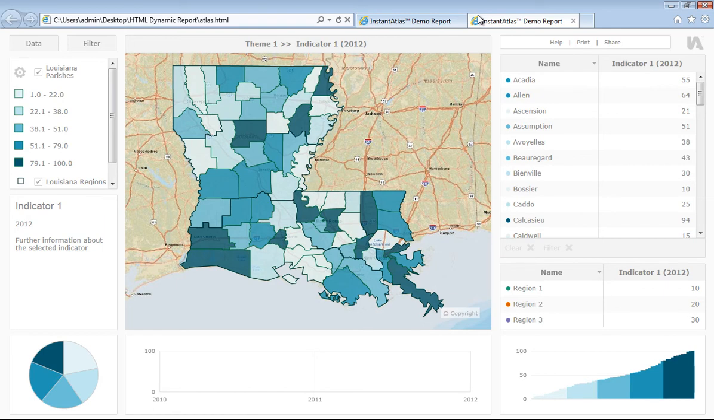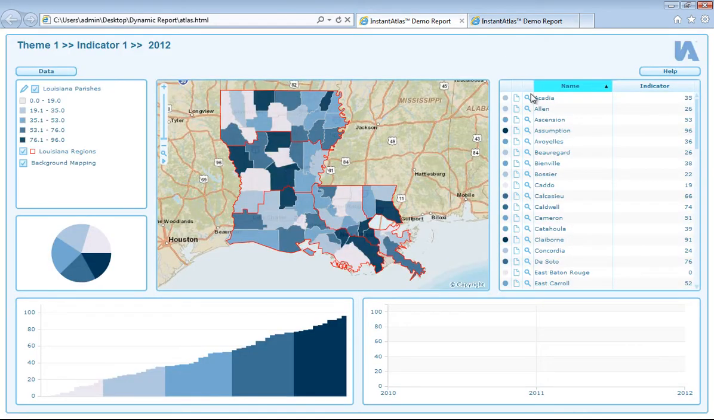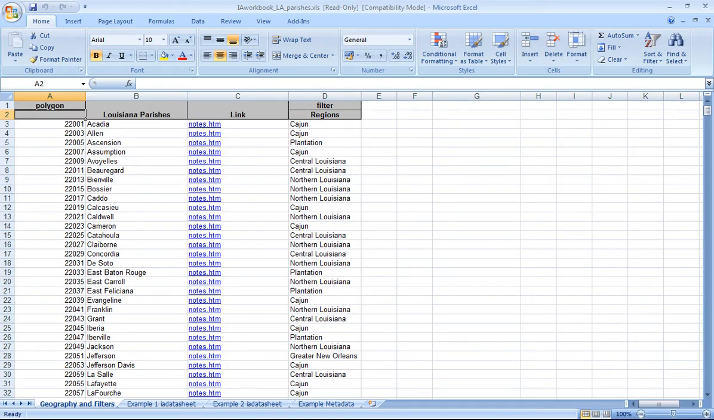Today I'm going to take you through how to change the data that is currently in the Atlas. At the moment we have dummy data that was generated when we published our reports. So I'm going to open an example workbook for Louisiana included in the installation of InstantAtlas Desktop, and I'm going to take you through some of the worksheets we have got.